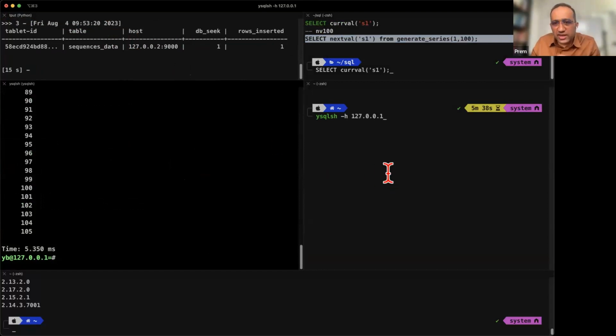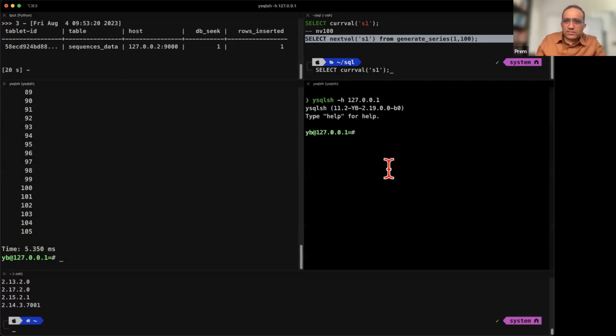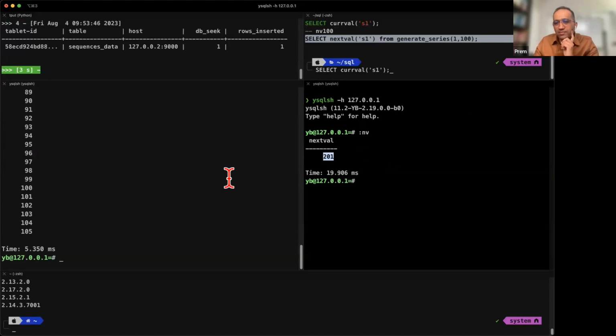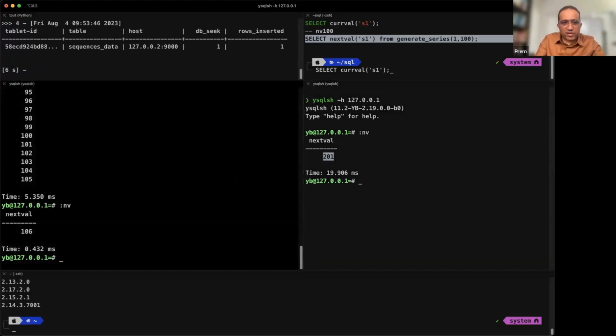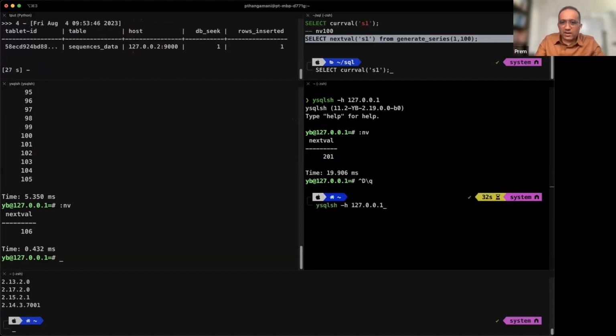Now let's see how this caching works from another connection. I'm going to connect to the same node. I have a shortcut for next val, so NV. Here, if you see, it gave me 201. But in this connection, if I do 106... I should have called out that when this next value was fetched, there was activity in this particular cache. That was because it fetched a new set of 100 values and then stored it in the cache. And every connection is going to do the same. Let me try to do it again.